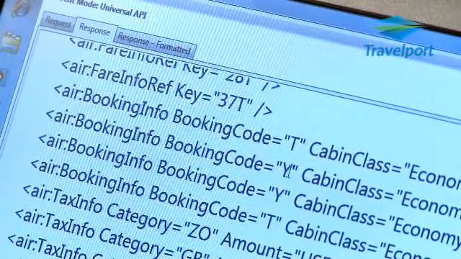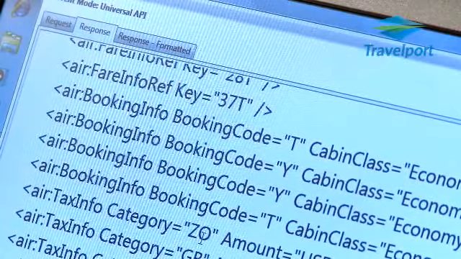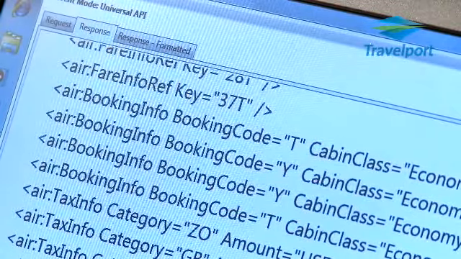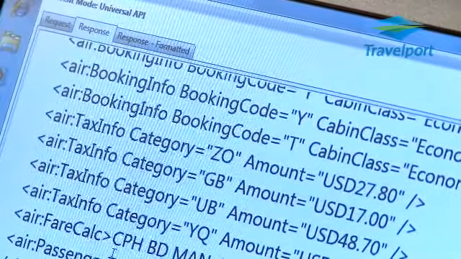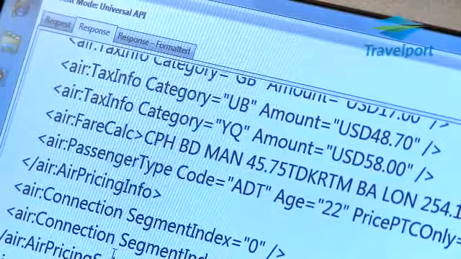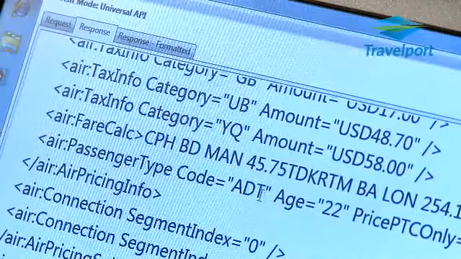We will tell you about the booking codes that you need to book to get the price, in which cabin they are. And we will also give you information about all the applicable taxes with the codes and with the tax amounts. Finally, we'll also list fare calculations and passenger types so you can see which passenger type any given fare is for. So that's the response, and that's doing a combined shopping request and response, low-cost carriers, GDS content, one single request in Travelport Universal API.